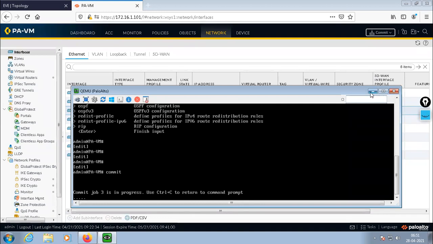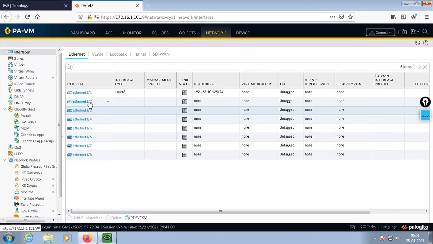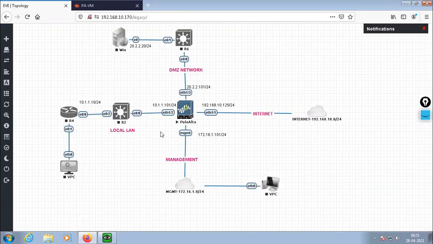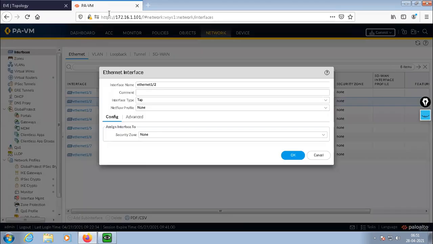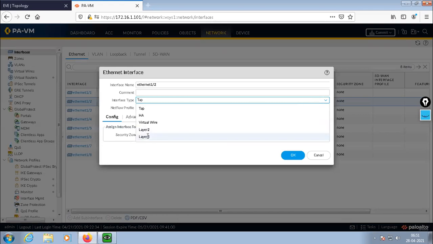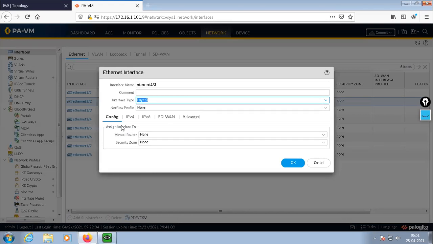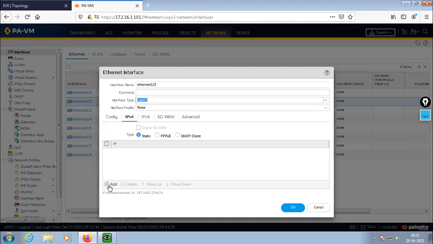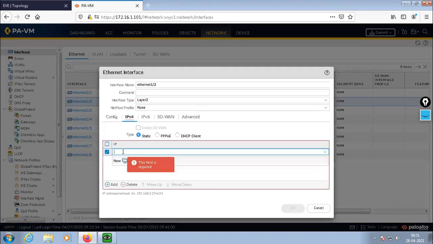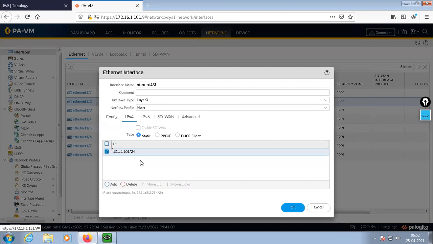Okay, let it commit. Meanwhile, I can go and give an IP address to this interface as well. 1/2 is my LAN network. So let us give it through the command. In interface type, I need to choose layer 3 and then IPv4 and add, and give the IP address, whatever you want, 10.1.1.101/24. Okay, enter. So this is done. Static IP address is selected here.